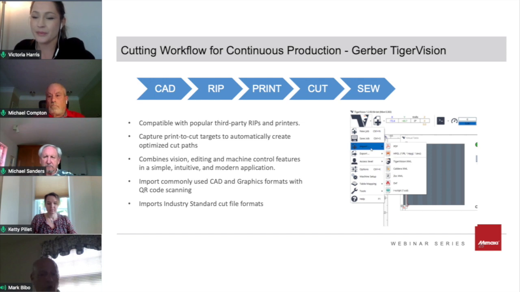It's compatible with all of the third-party popular RIP programs and printers, including Mimaki Raster Ink 6 Plus. Tiger Vision is the vehicle that will read in the printed graphic. We use a camera that's included with the MCT cutter, and the camera in Tiger Vision will read printed dots on any of the graphics that our customers have printed on the material, and that allows us to provide a very accurate print-to-cut registration.